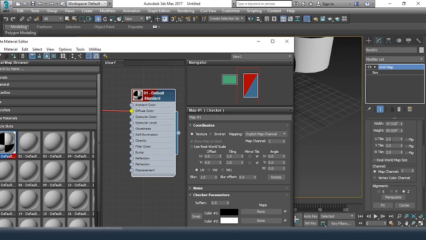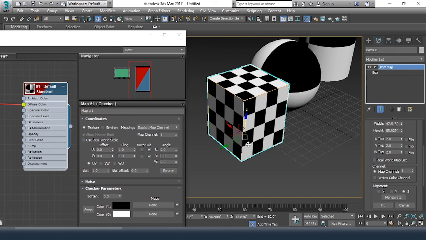Fine. The UVW tiling that we have done here is exactly similar to what we do over here. But since I have applied a modifier, I am going to change it in this only, not here. This is purely based on the gizmo size, which is actually applied on my object. So that is the most important thing.